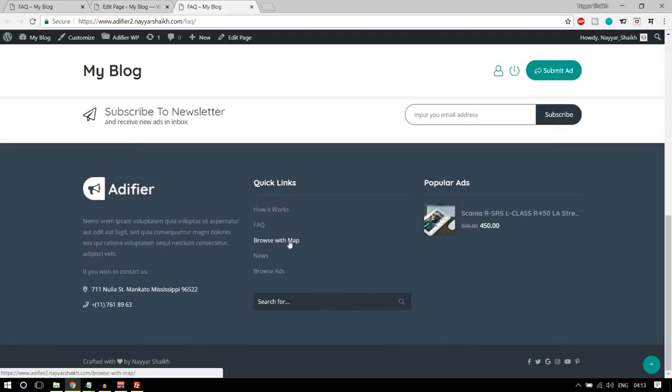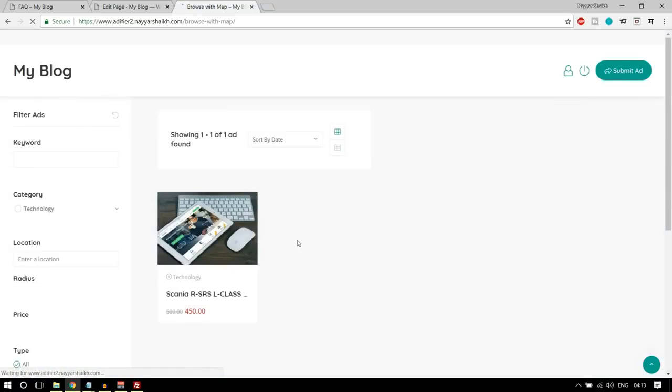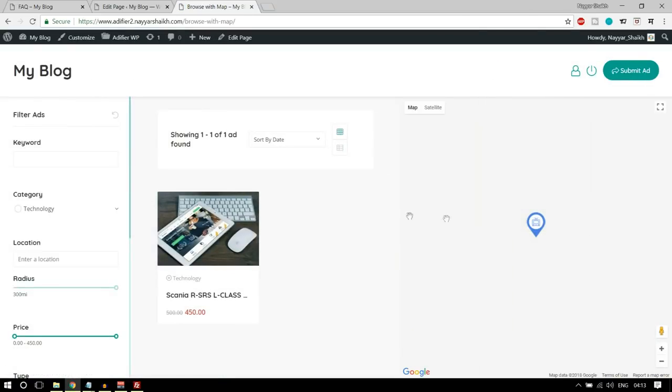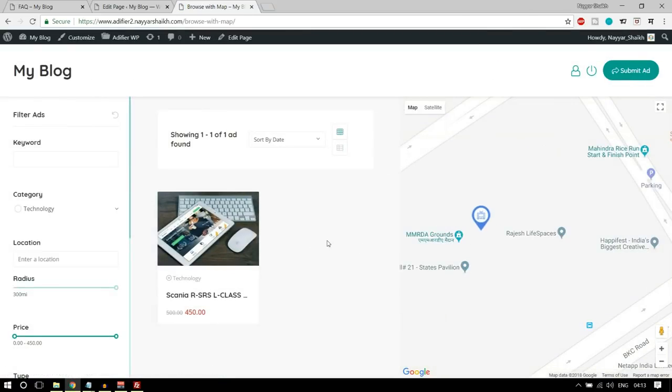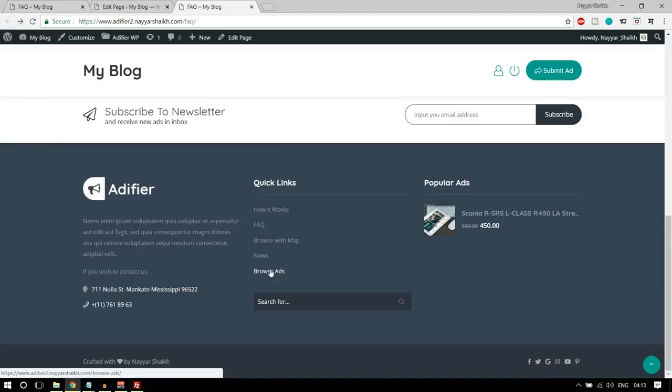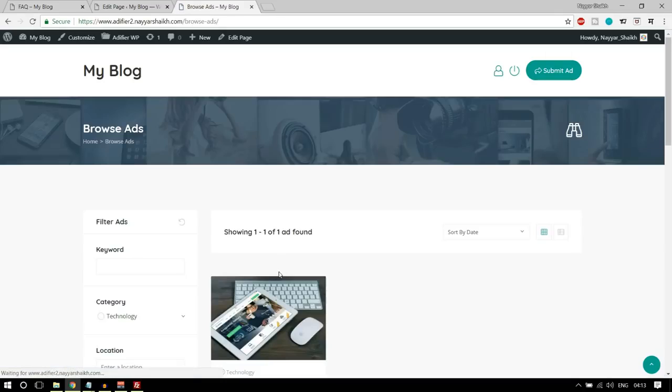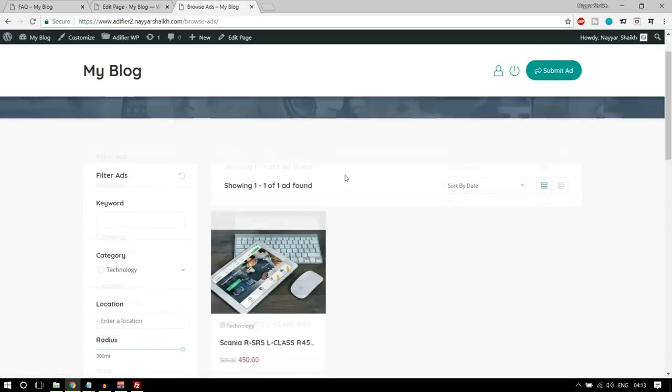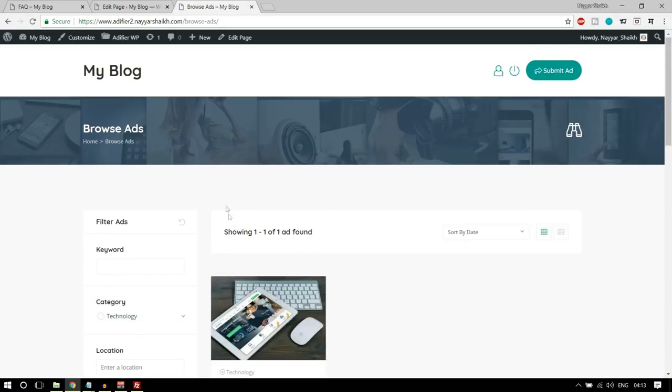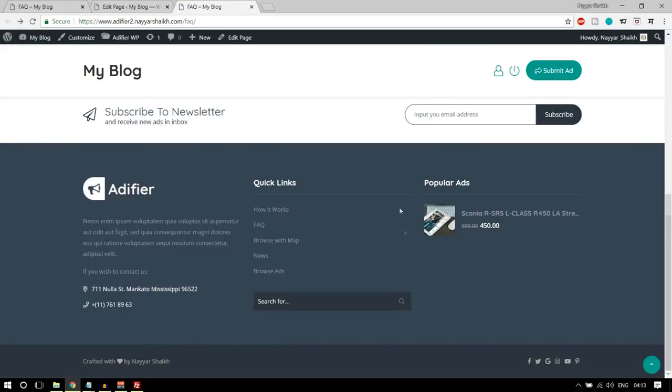Then after that we have browse with map. You don't have to create a browse with map page. If you see over here, everything is automatically present because we have selected that template. Also, you don't have to create the browse ads page because we have selected the search template, so we don't have to do anything. Everything is done automatically. Now we have to work with the news page.